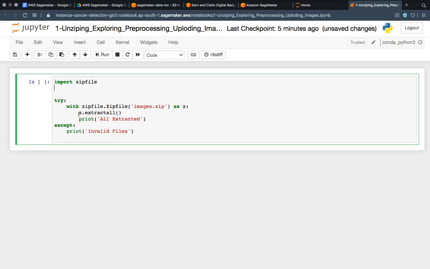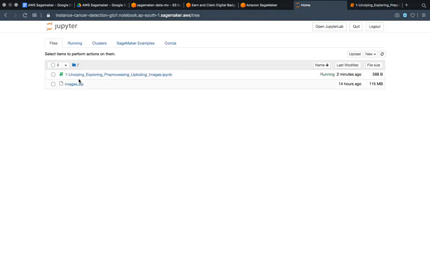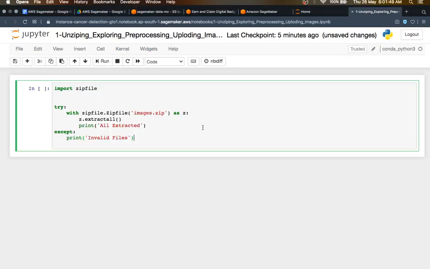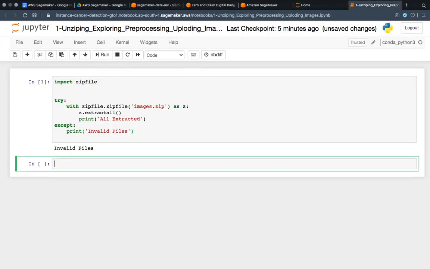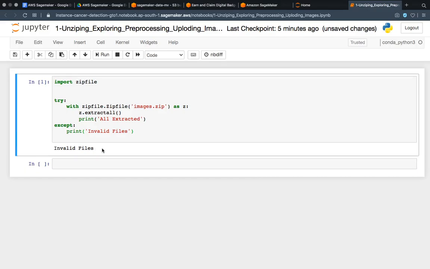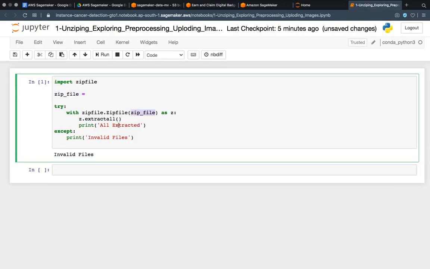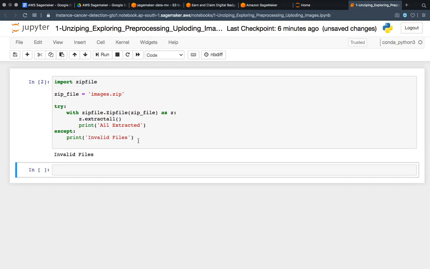Then I am saying that I have to extract all of this images.zip. Right now you can see we are having only two things over here. Now I will run this code and let's see what will happen. I'm running this code, and it is saying invalid file. You might be thinking what is the problem. Maybe let's make this like the way it was. Again it is saying invalid file.